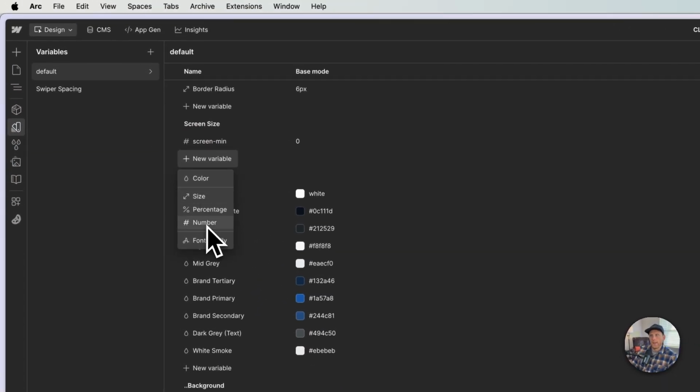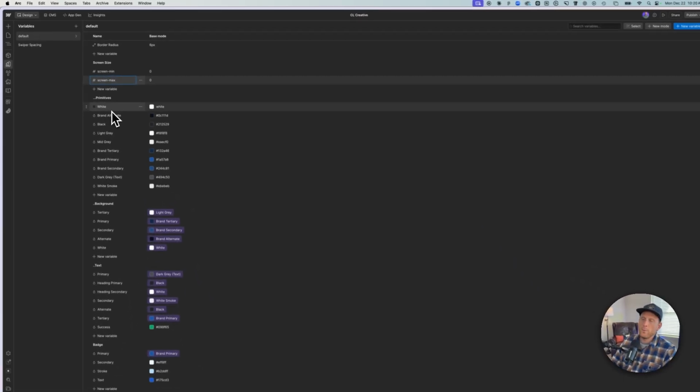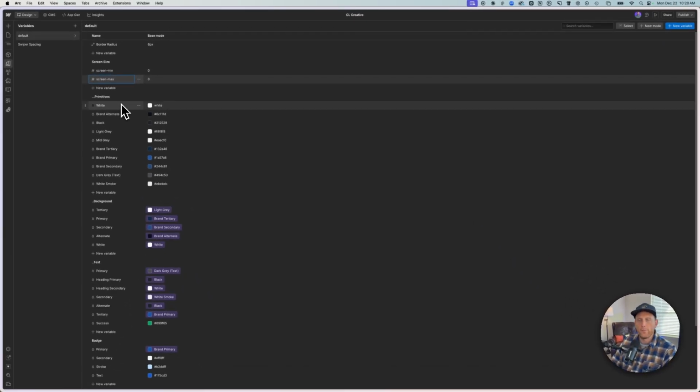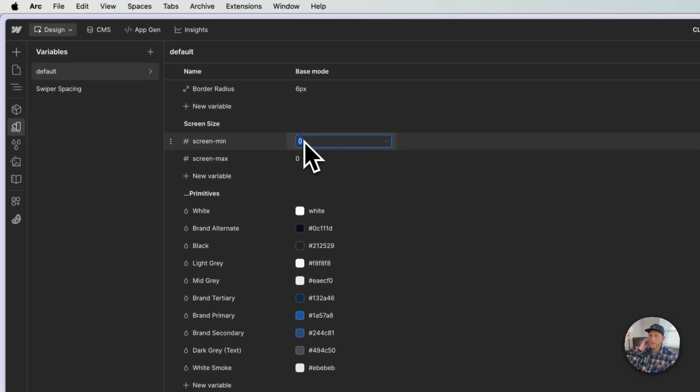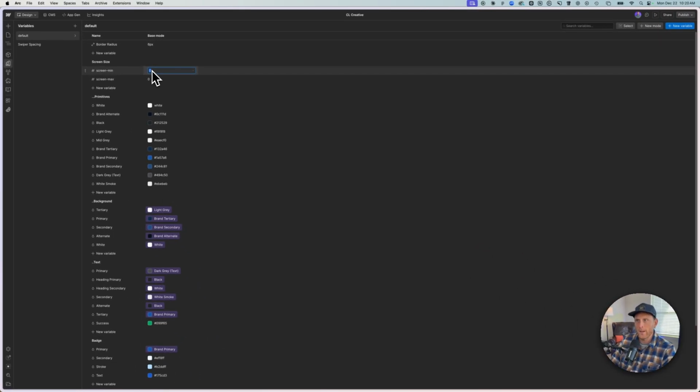And in this one, we're going to choose number again. Screen max. Now at this point, we need to set our screen min and max. If we don't, whenever we apply the fluid typography to our actual typography, it's not going to show at all. Now, what I like to do is look at this, and I typically use 375 as my min. If you think about a cell phone or your iPhone, this really covers the shorter end or the smaller end of that particular range.